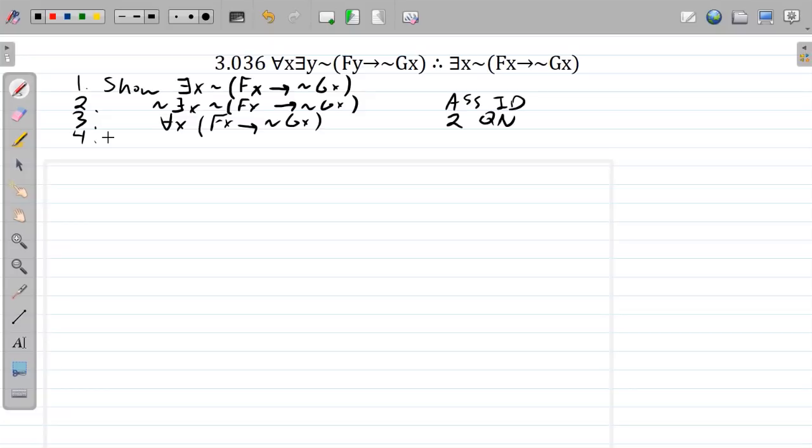So the way to do that is to first universally instantiate it. So we're going to universally instantiate it just to x. So there exists a y such that if fy then not gx. Okay. So premise 1, UI.